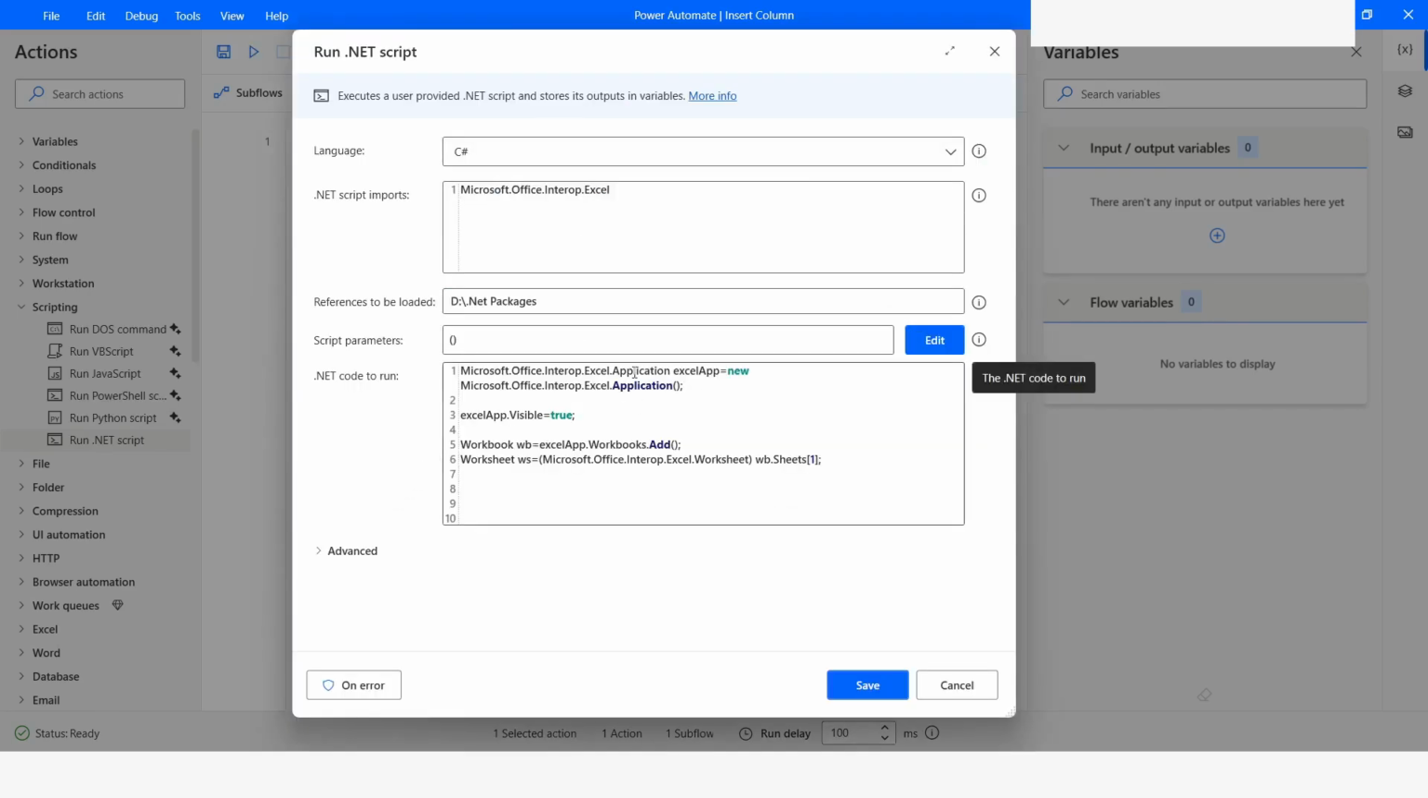Now here what we have done is we have created an object of Microsoft.Office.Interop.Excel.Application, right? And after that I have used the Visible property to make the Excel instance visible on the screen. After that, what I have done is I have created a new workbook, which is workbook WB. This is the object that we will use, and here we are using ExcelApp.Workbooks.Add to create a new workbook.